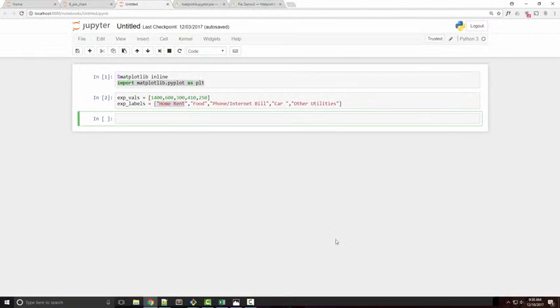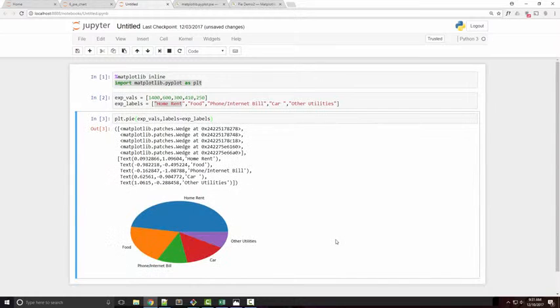To plot a pie chart, you can simply call plt.pie. In the arguments, you first supply your expense values, and there is a keyword argument called labels where you supply the labels. When you run this, you get this nice, beautiful looking pie chart.